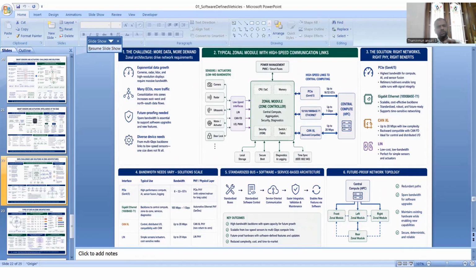So in section 2, we have a typical zone module or zone controller, which is associated with sensors and then a high performance computer. As for sensors, we have camera, radar, ultrasonic sensors, motor actuators, and door lock. These sensors interface with the zone module probably by a low speed interface: LIN, CAN, I/O, or PWM. These are the different bus interface options in front of us.